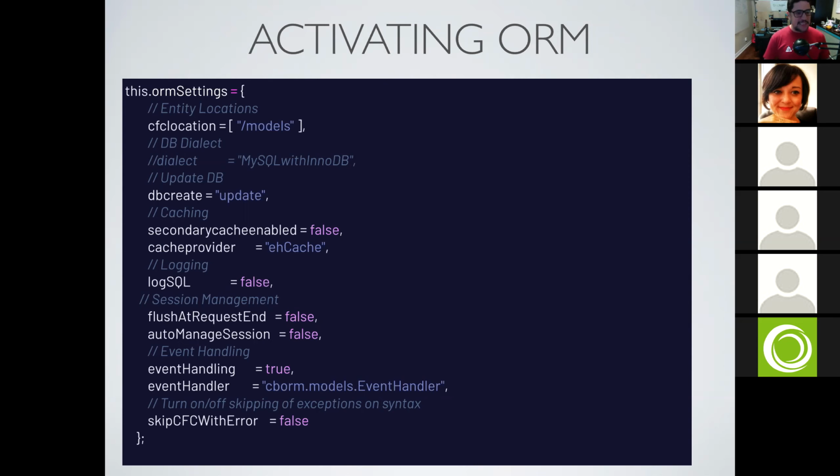The session management, which is how Hibernate actually sends data back into the database, in my opinion, should be controlled manually by you. Okay, so that's why we put flush at request end to false and auto manage session to false. We want more control, and that's where cborm kicks in.